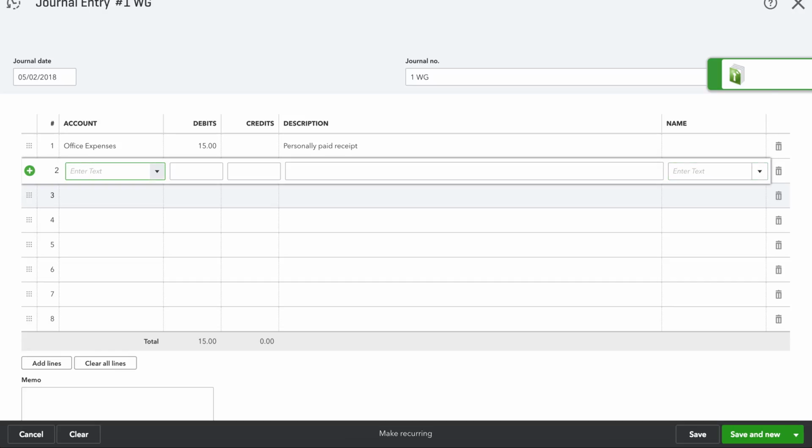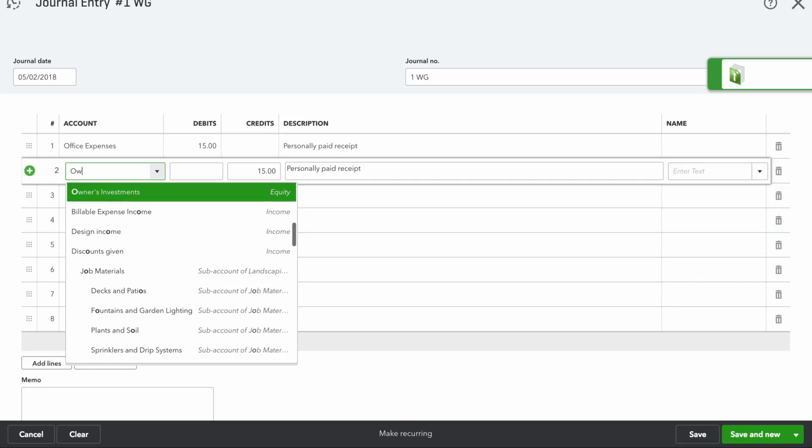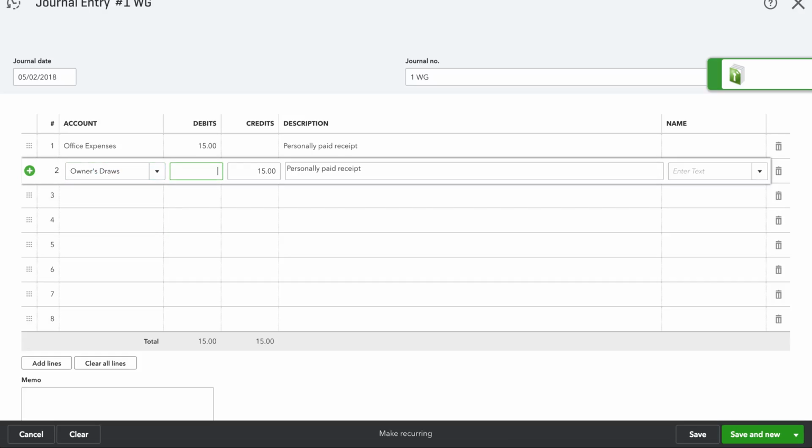And then I'm going to go against either owner's draws, which is the most common, or the second most common, owner's investments, because you kind of invested this money into your business. Now, this doesn't mean that you can't take this money back out. You're absolutely allowed to take this money out. But if you have the owner investment account, do use that one instead of the owner's pay and personal expenses, because that is not where this belongs. However, if you have just a standard chart of accounts where it just has owner draws, then you can just put it into owner draws, because that's just a wash account in and out.